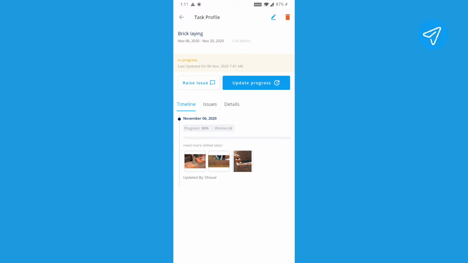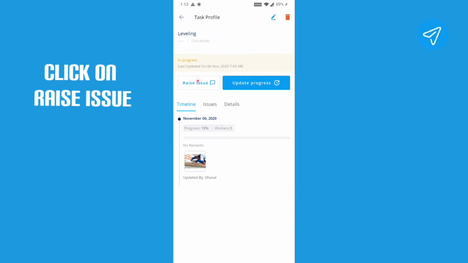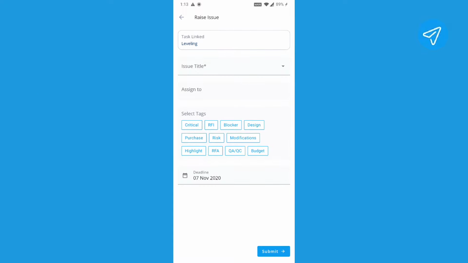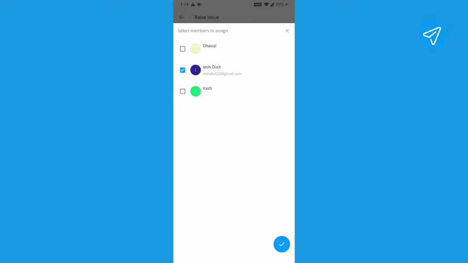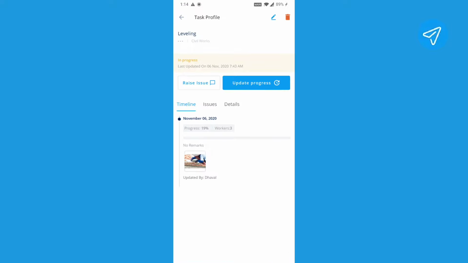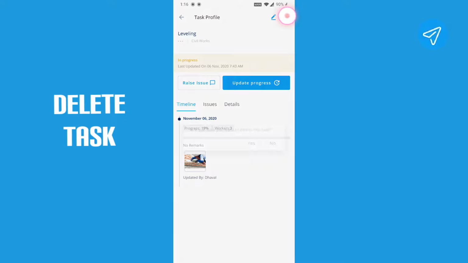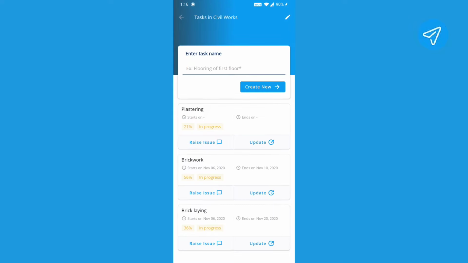You can also raise an issue on a task if there was no progress on that task today. You can also delete a task, but be careful, the site progress will be lost.